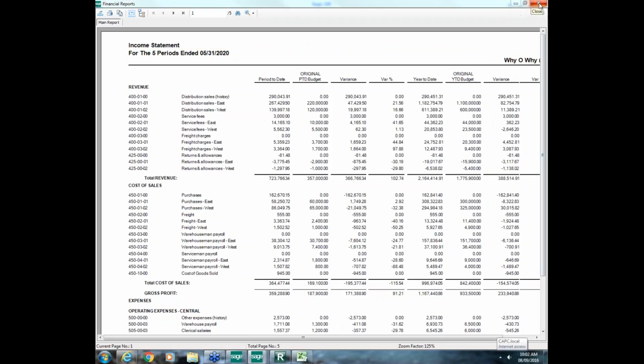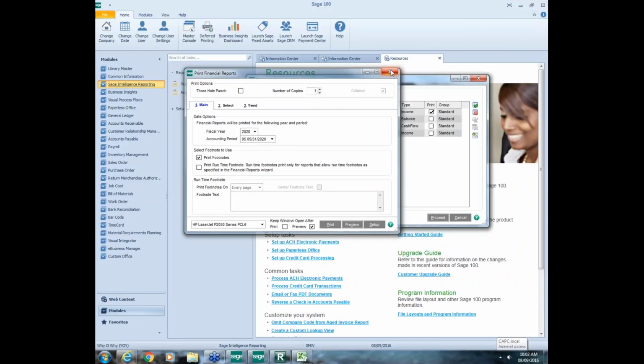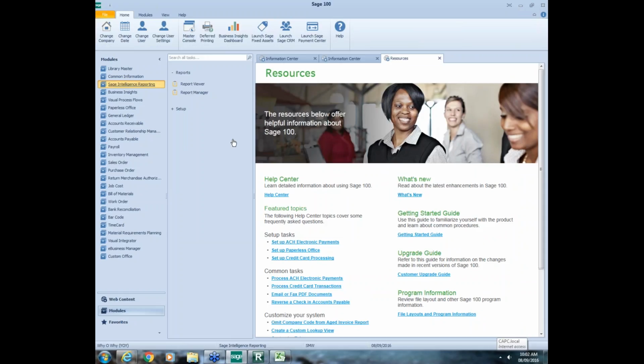We're not going to spend any time on how you get to this. I think everybody's aware of that. You will see my screen. I am using the 2016 version, and this is the 100C desktop. So if my desktop looks a little bit different than yours, that is the reason.